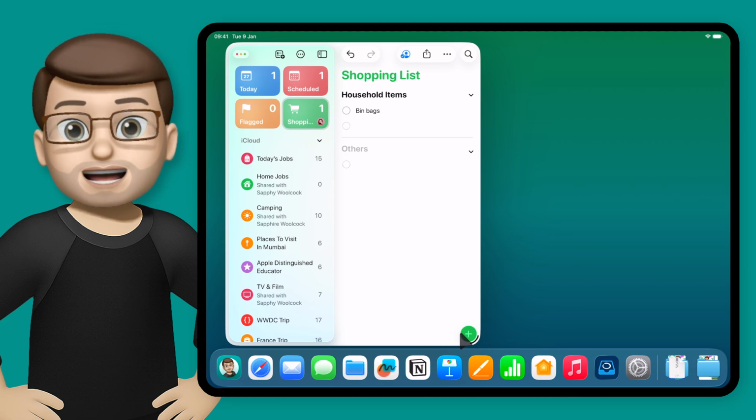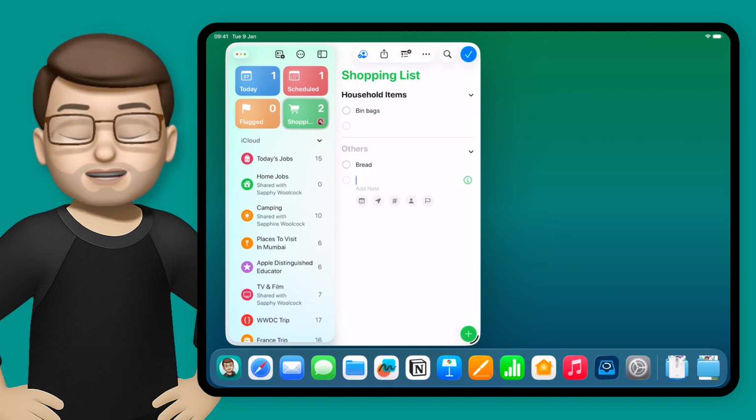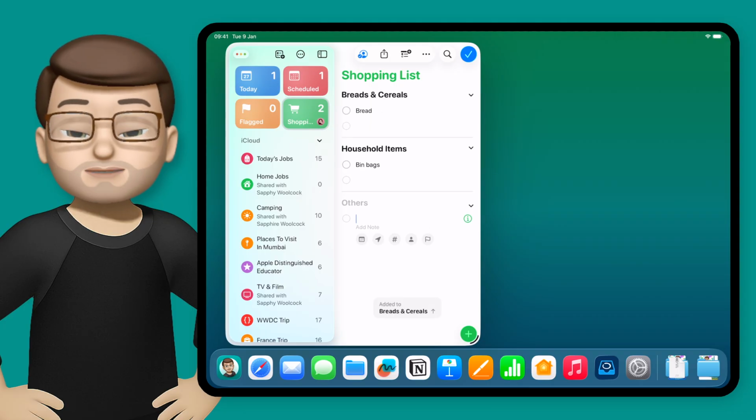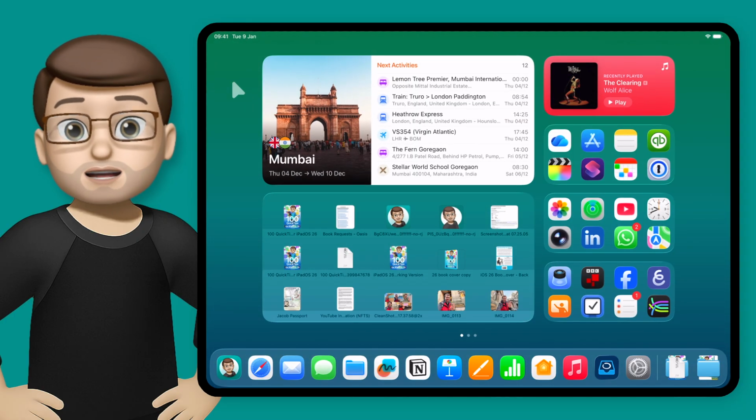If you're someone that uses the Reminders app quite a lot like I do, you'll be glad to know there's a brand new way of adding things into the app right from the Control Center on your iPad. That means you can add things no matter what you're doing on the screen. You haven't got to close the app and come back to Reminders. You can just use Control Center.